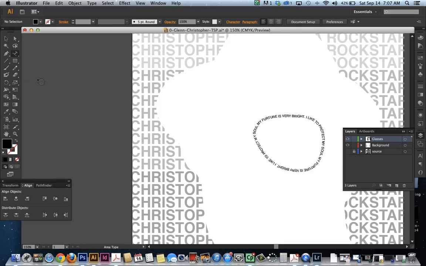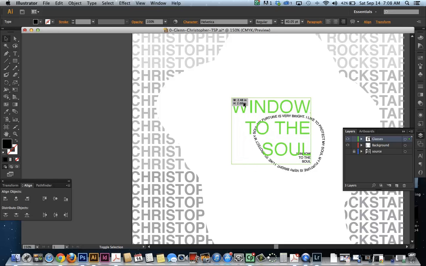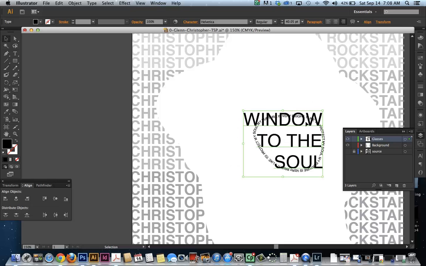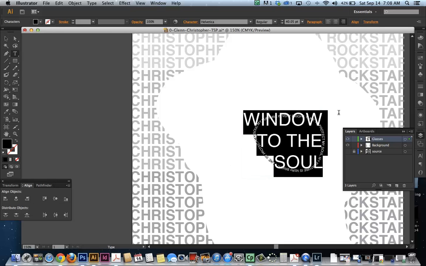I'm going to give this a try here. Sometimes these work, sometimes these don't. I'm going to go to the regular type tool, window, to the sole. And I'm going to make this right justified. And look at this shape. It's almost the shape of those glasses, except we need to change the line spacing.